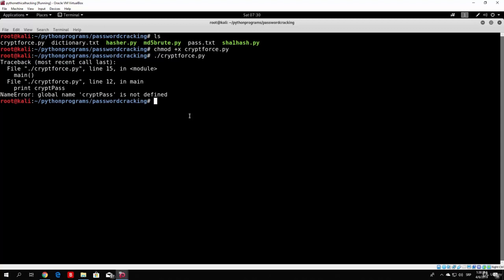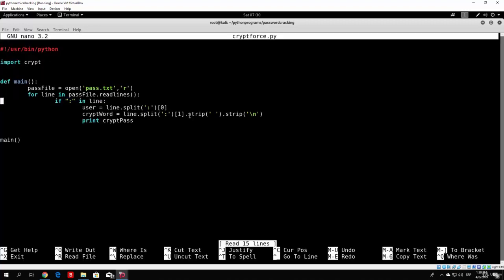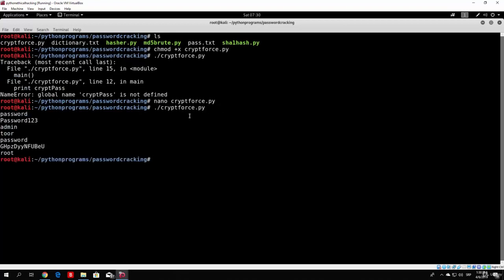Global name crypt pass is not defined. So print crypt pass. Let us see why it is not defined. Oh, it's not crypt pass. It is crypt word. Pardon me. So crypt word. We will print it right here, and this is good. So we got the passwords without the new line characters.